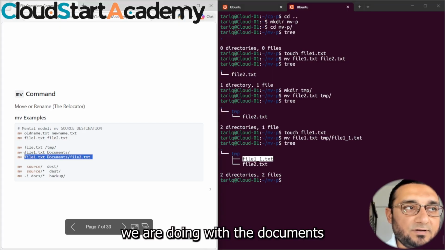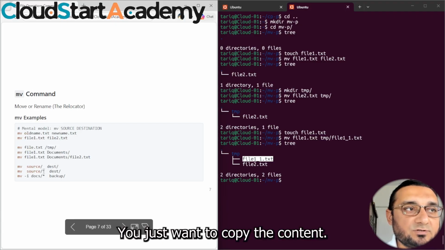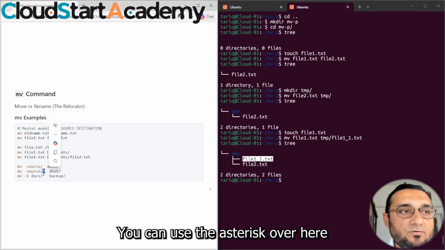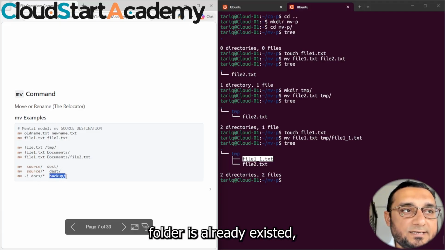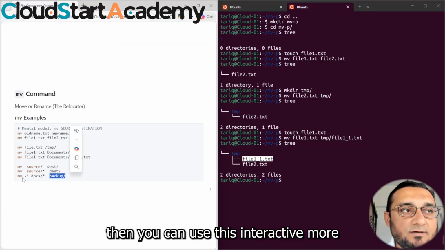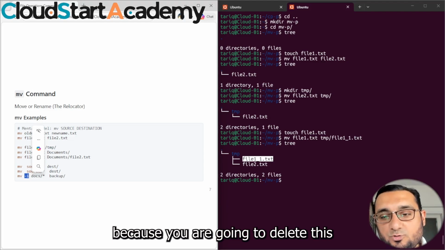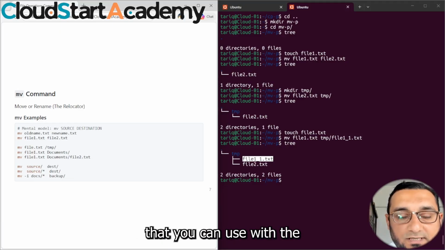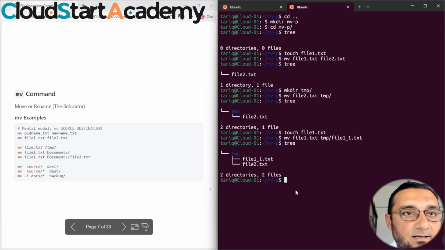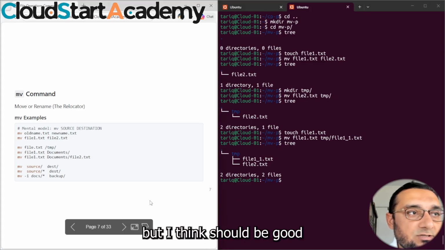This is the same as we are doing with the documents over here. So mv, we can move the entire directory to the source directory. If you just want to copy the content, you can use the asterisk over here. And if you want to make it interactive, like this folder already exists, then you can use this interactive mode to ask for confirmation, because you are going to delete this. These are some of the forms that you can use with the mv command. Okay, if you want, I can show you, but I think it should be good on your side.